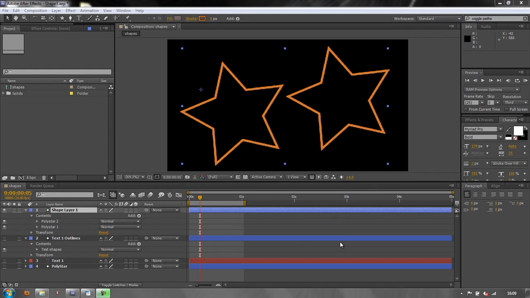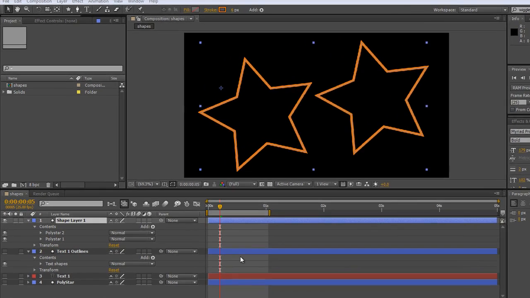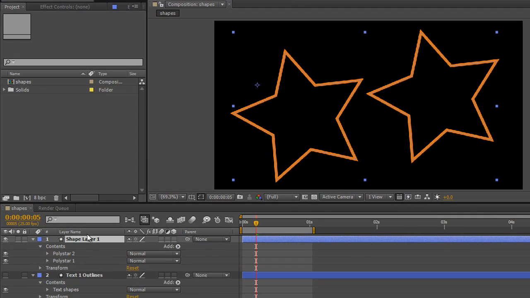Hello and welcome to this AE Basics tutorial in which we're looking at the operands, or the effects, that you can apply to shape layers. In this tutorial we're going to look at two different ones. We're going to look at rounded corners and we're going to look at strokes.